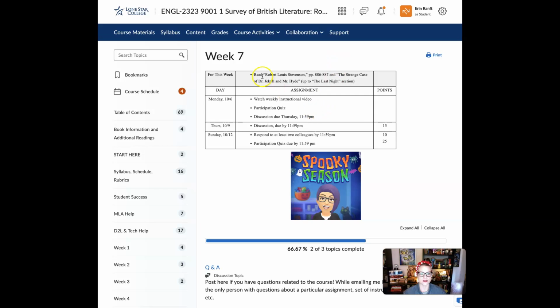So you're going to start reading Dr. Jekyll and Mr. Hyde by Stevenson, as well as his biography. You are only going to read up until this section entitled The Last Night. These are the page numbers if you happen to have the print text, but in the online version, which most of you I'm sure are dealing with, it's just still up to this section. So you're watching the instructional video, you will have your quiz and a discussion that's due on Thursday. So again, pretty straightforward week.